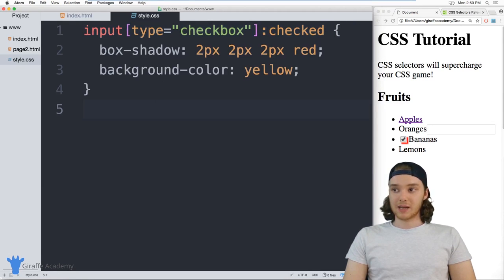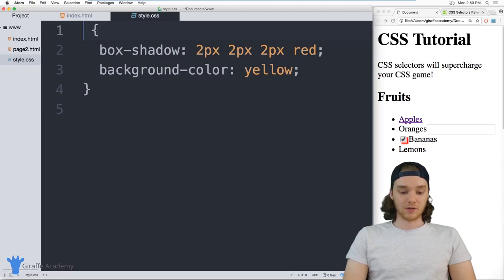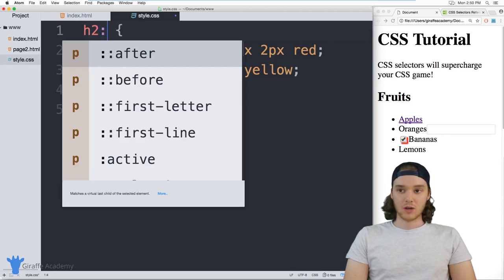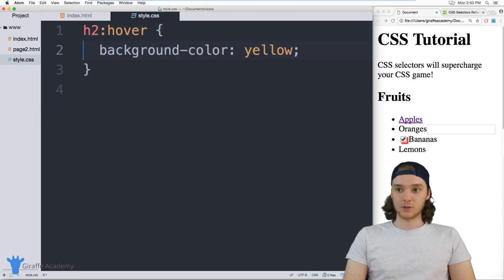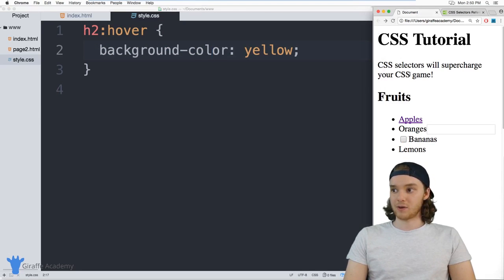We can also apply some styling to something that's getting hovered. So for example, I could say h2:hover. And now this styling will apply to any elements that are getting hovered over. So when I hover over fruits, it gets that yellow background because it's an h2.